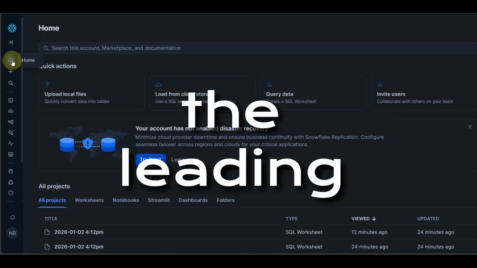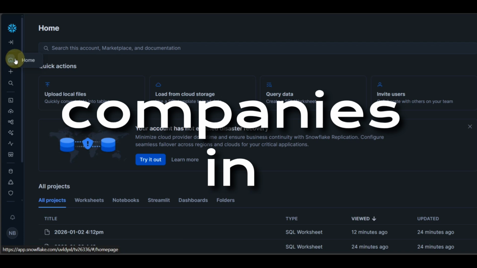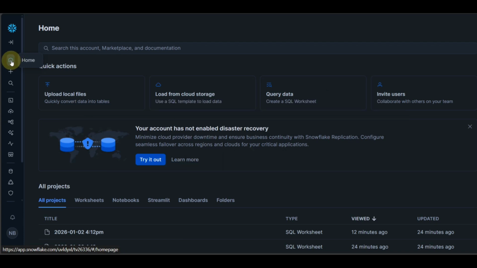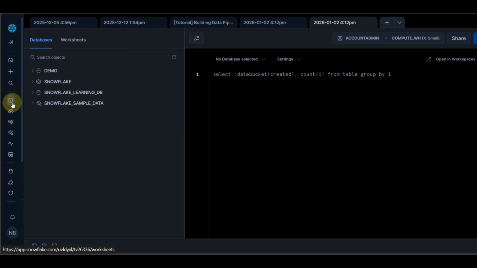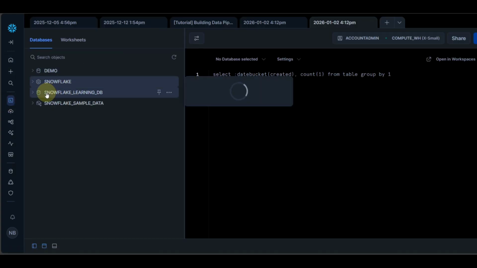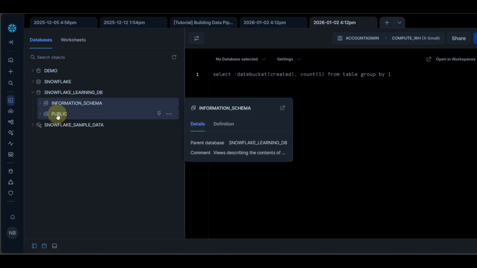Snowflake is one of the leading Fortune 500 companies in cloud technology. So let's take a look. First we have our home area, and then we have our search bar. We have our worksheets where you can query stuff using SQL and also Python at times.